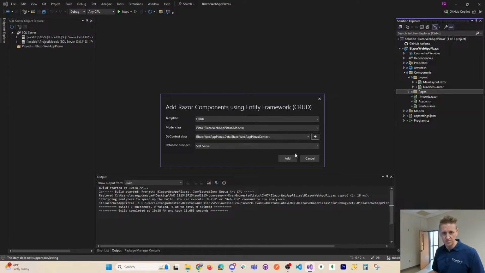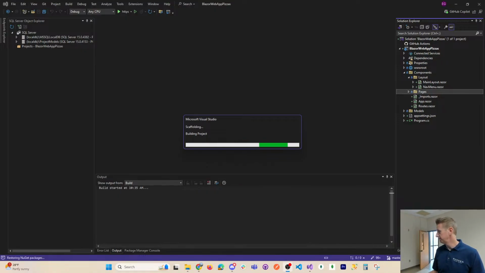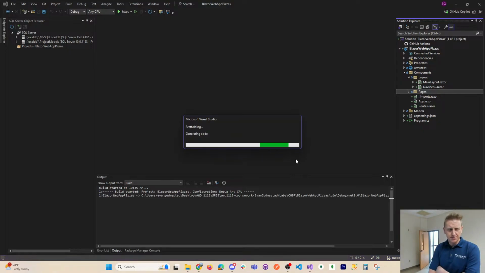And it is SQL Server. Click Add. It'll generate a whole bunch of code for us. See if I can get through this whole tutorial maybe in an hour, hour and a half.